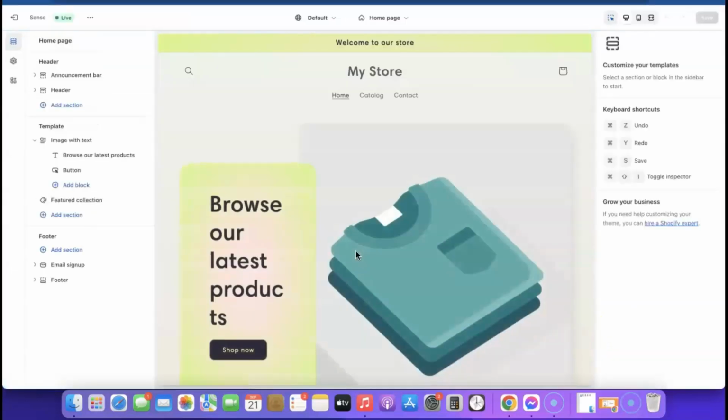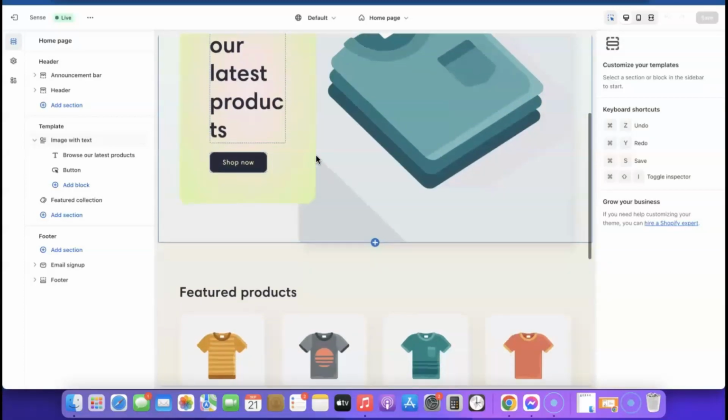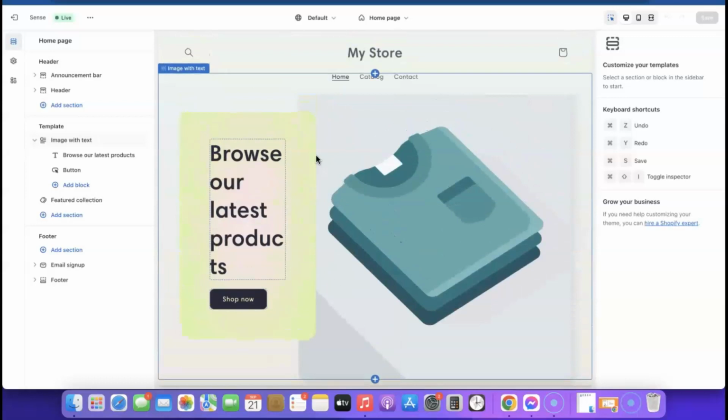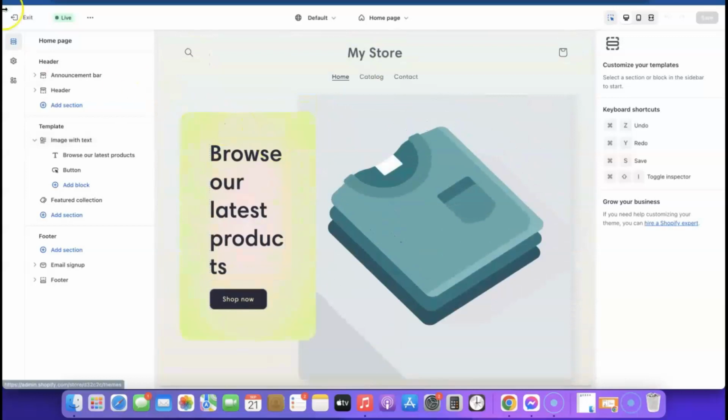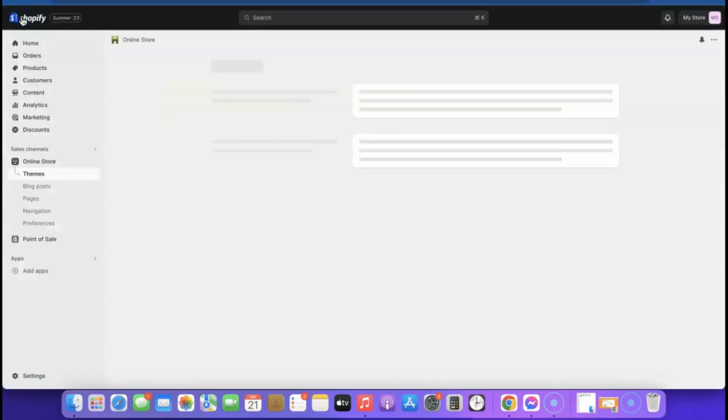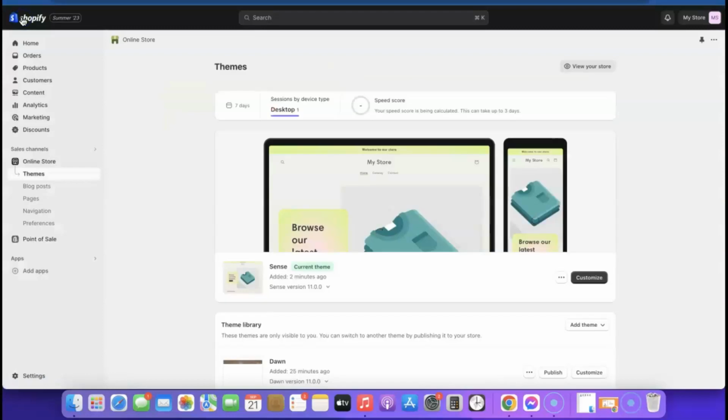Okay, so from here you can now start editing your store. Before we start designing the store, what you want to do is add a product to your store first. So I'm going to click on exit here so we can add a product to our store. There is an app I use in adding products to my store. What this app does is that it helps you import a product that is already built on a Shopify website. So this is going to save you time and stress.